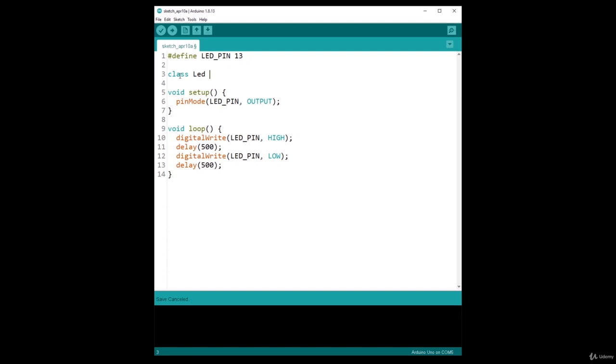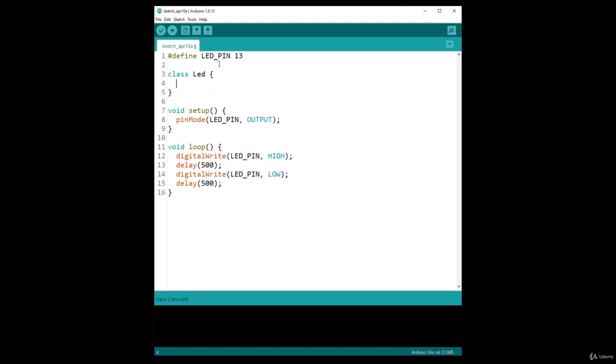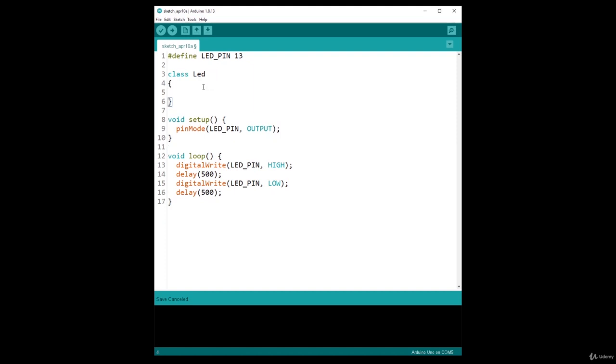So once you have class and the name of the class, you can open and close curly brackets. Let's actually put this in a new line, and everything between those two curly brackets is related to the class LED. So every new attribute, every new functionality you want for this class, you are going to put it inside this block of code. And one very important thing is that after the closing curly brackets, you are going to add a semicolon. Very important, otherwise you will get a lot of errors in your code.